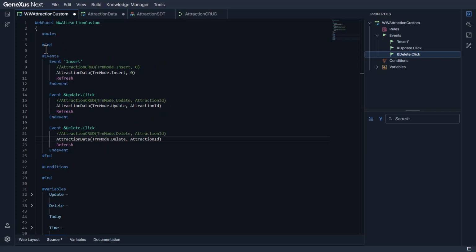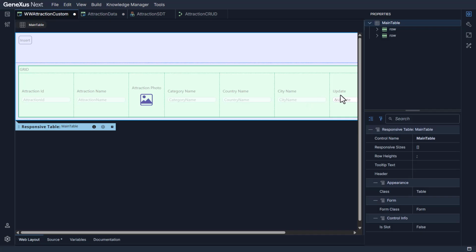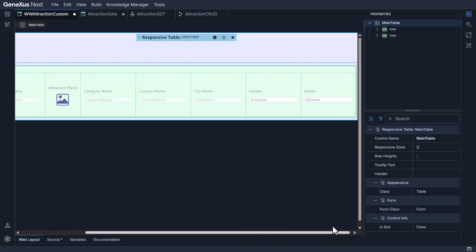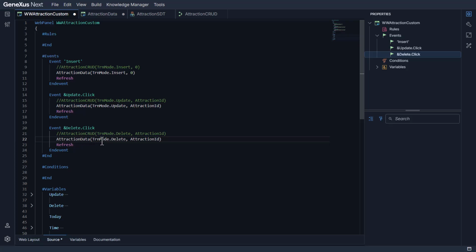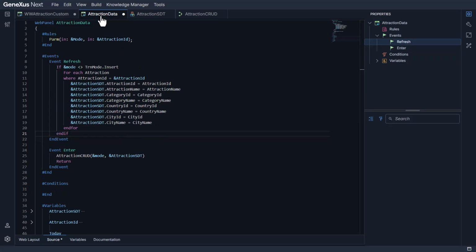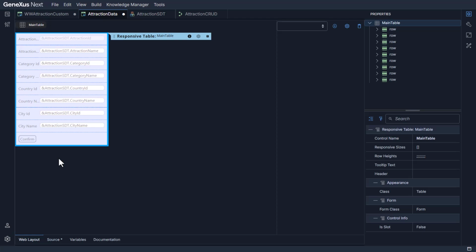Finally, let's analyze what happens when the user clicks on Delete. The web panel will be called, receiving the delete mode and the attraction ID of the selected row. Since the if is true, all these SDT members are loaded with the values from the database attributes. The user won't change any of these values. In fact, we could disable the fields in this case.